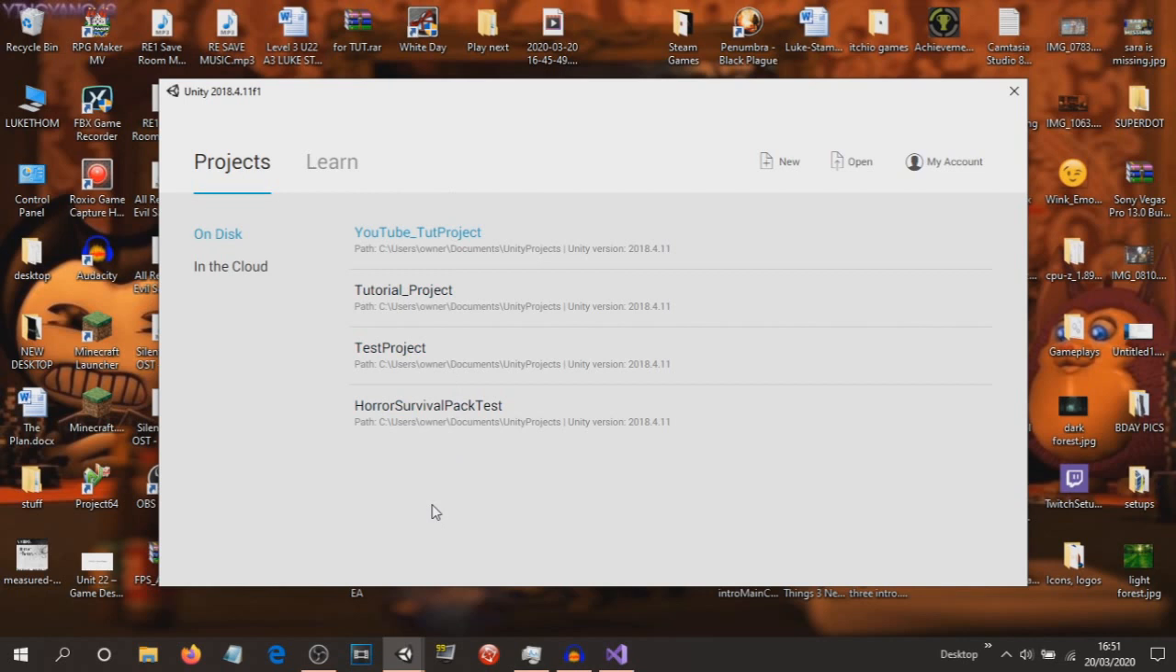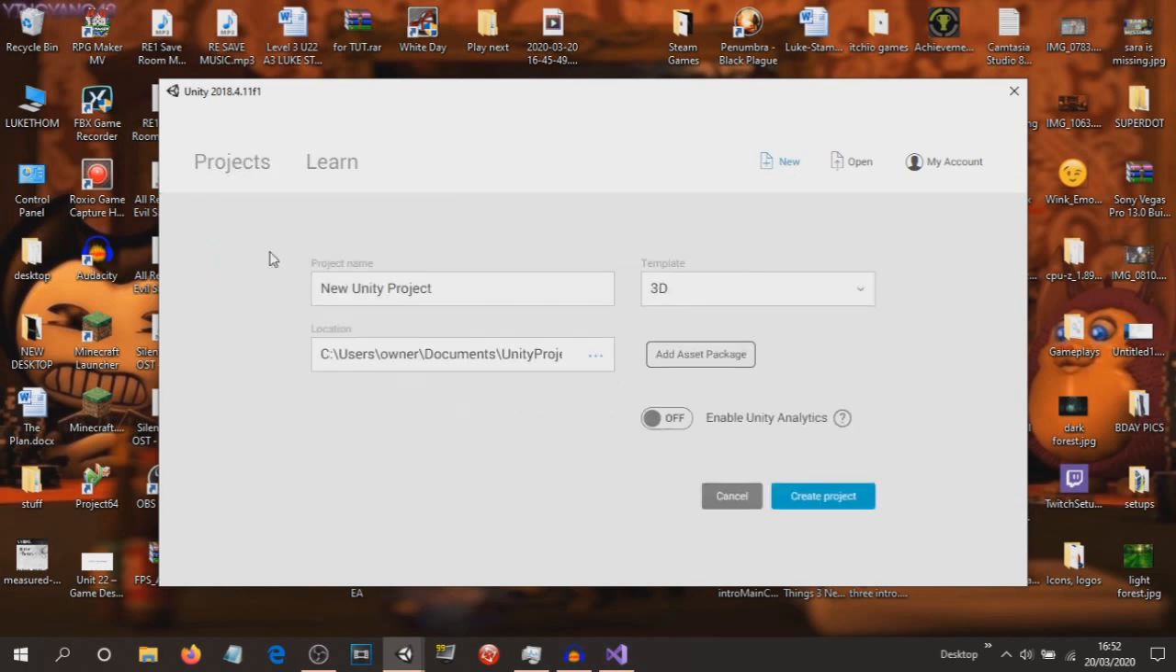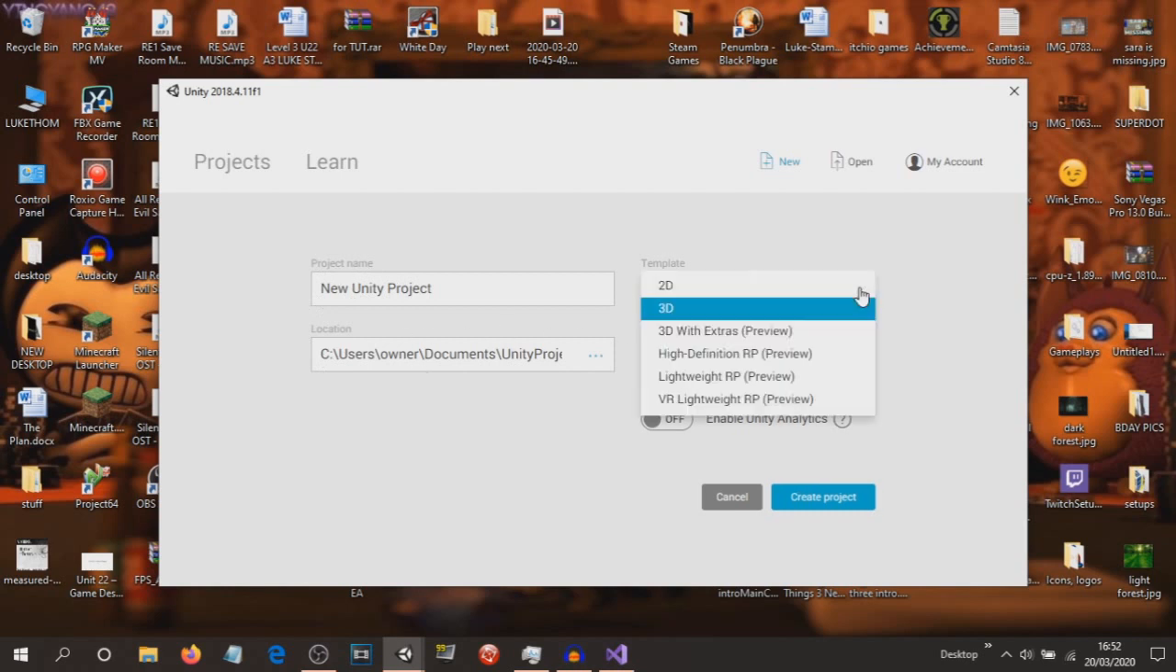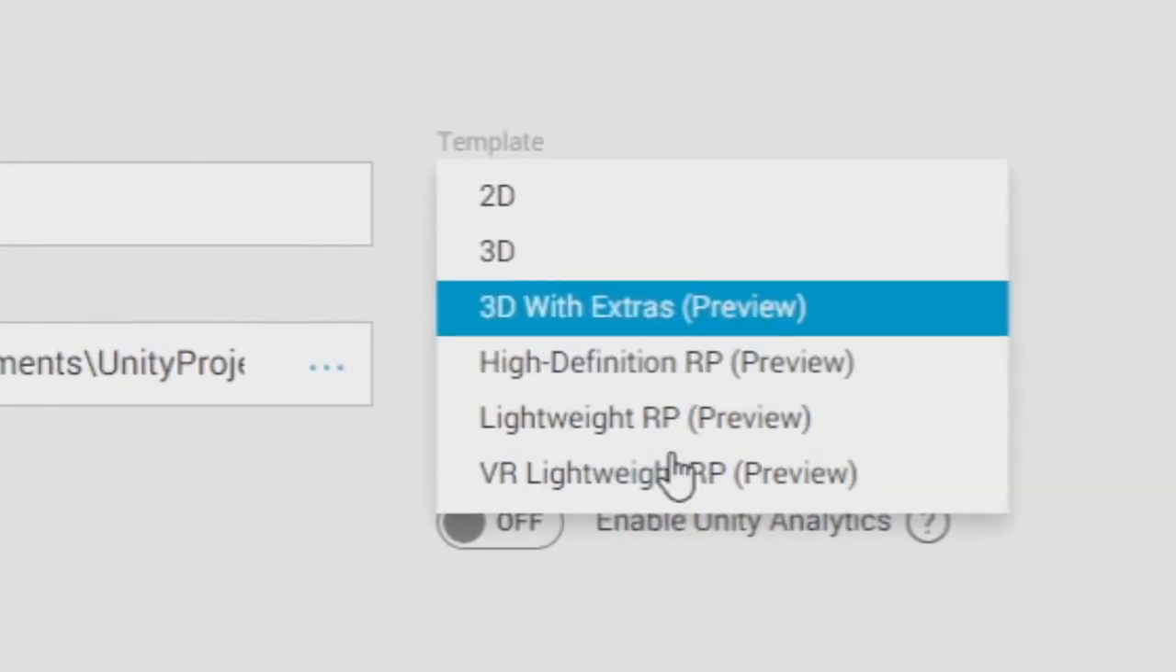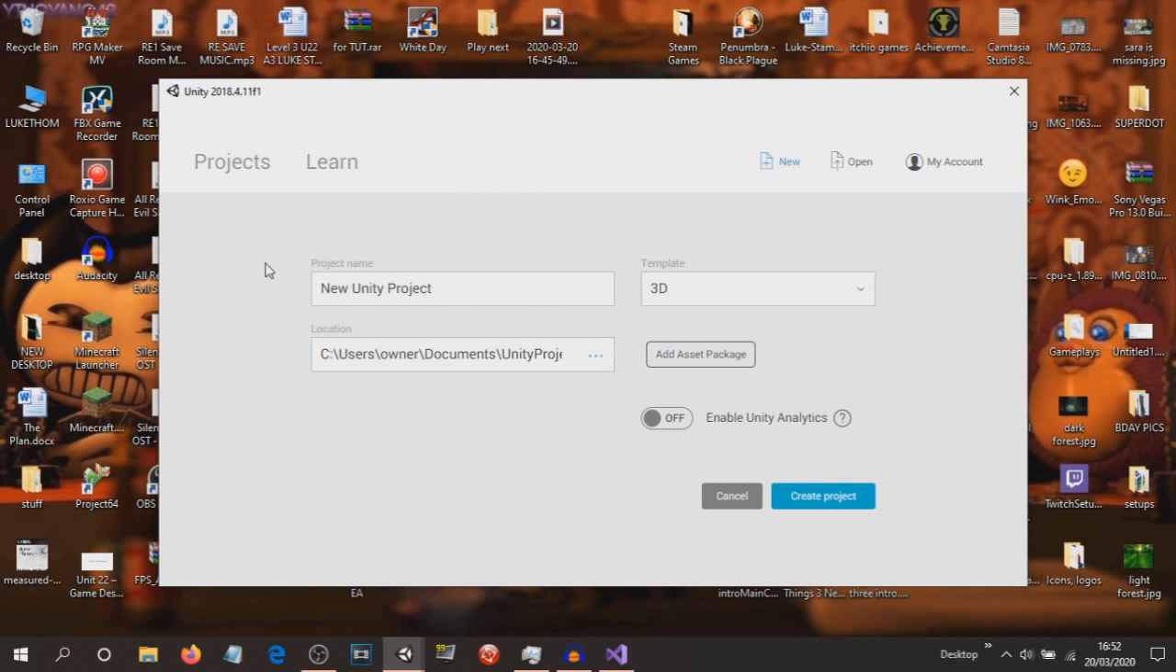Now, if this is your first time using Unity, of course your screen will not look like this. It will basically look empty, and to create a new project you have to go to projects over here and then go over to new, and then this window will pop up, so you can just put in your project name, and you can either have the template as 3D, 2D, and the other ones. But of course we want 3D, and just replace your project name with whatever you like to have your project name as. And here it says add asset package.